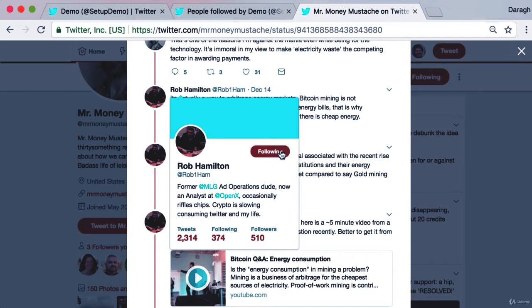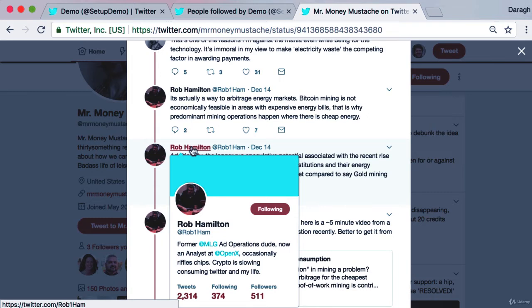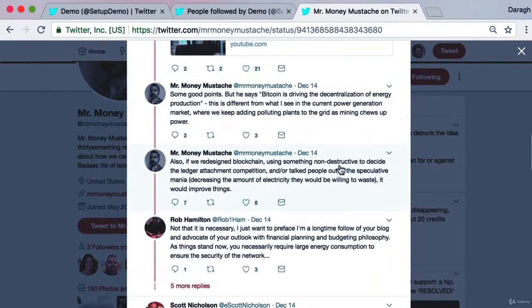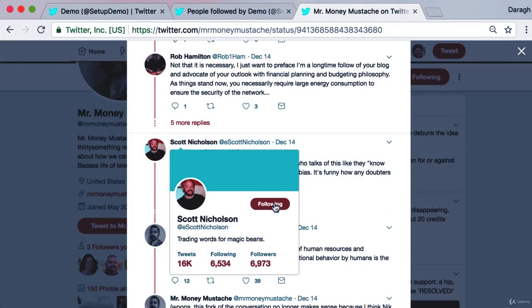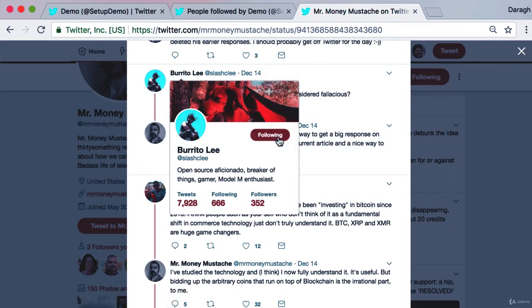But essentially, this gives you the opportunity as well to see exactly who are these people who are engaging with your influencer account. You can see the size of their accounts here. You can see their bio. And so you can start to get a sense of who they really are. So we can really just keep going down and following them.